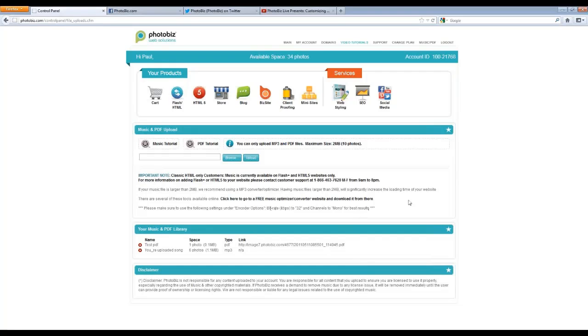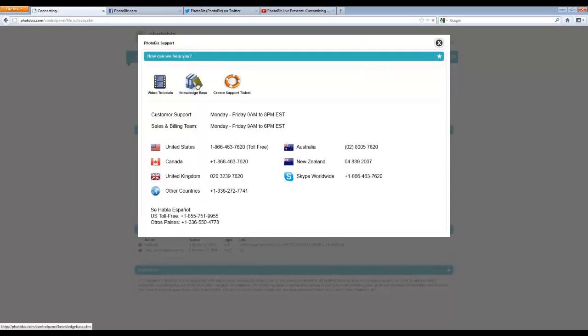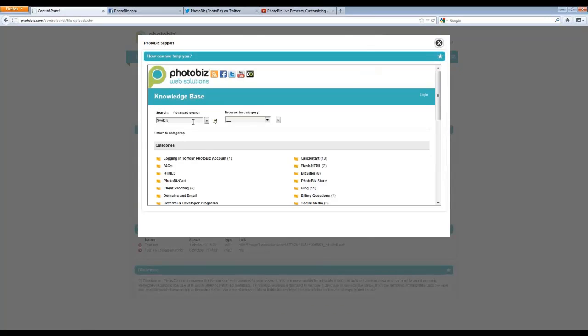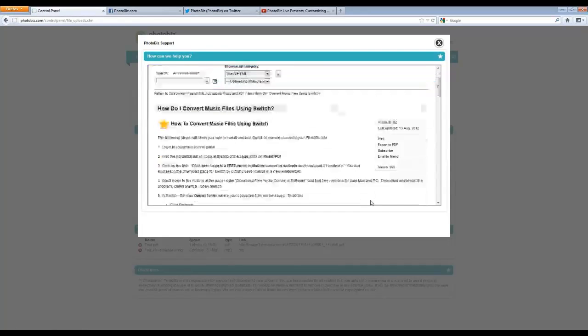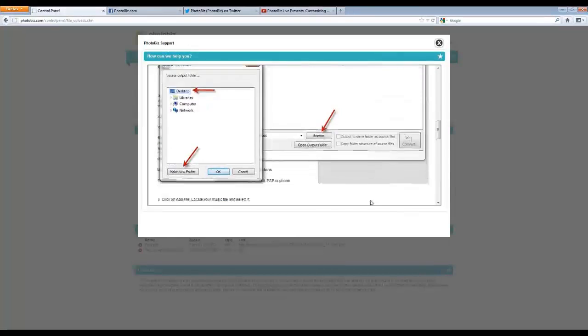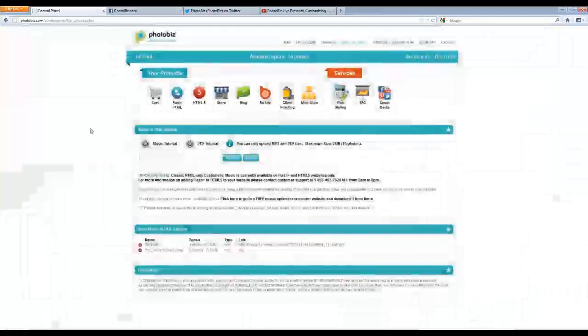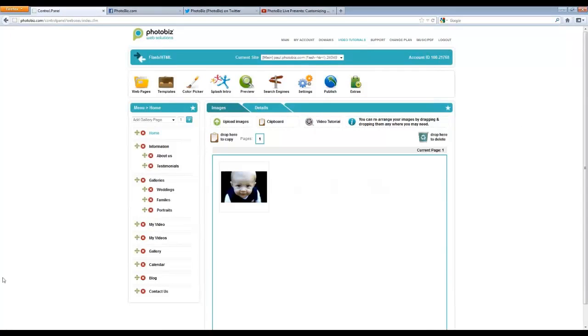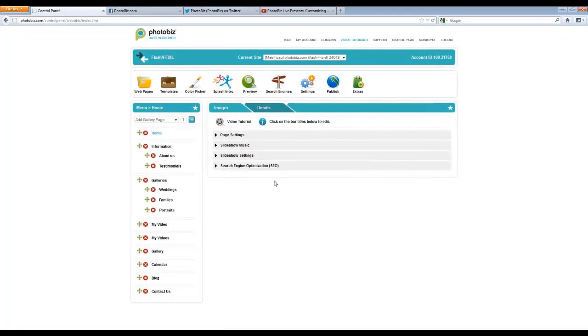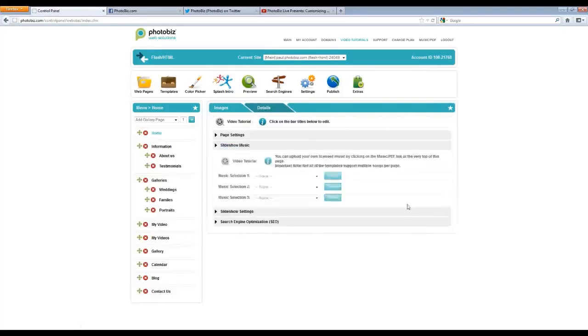Another point to give to you here, if you take a look up at support, again at the knowledge base, and type in Switch, here's a knowledge base article that will show you how to convert your music files using Switch. So after you have your song uploaded, say I wanted to place a song in my home page. All I would have to do is highlight the home page, click on Details, and then Slideshow Music.